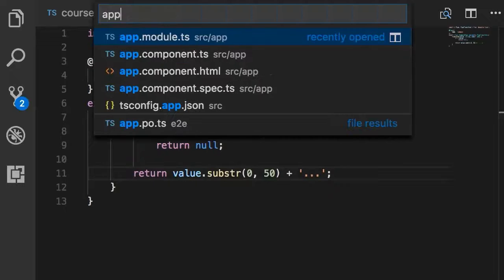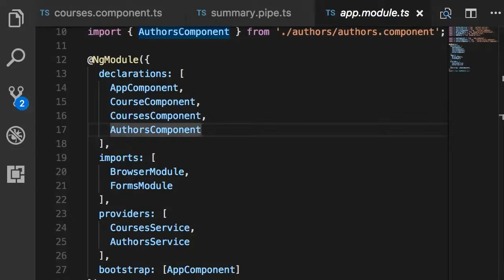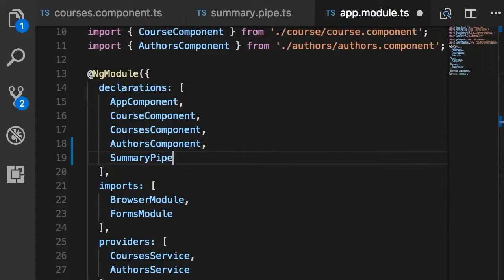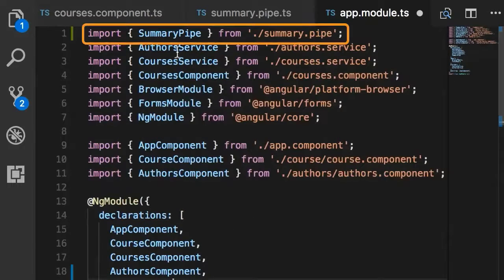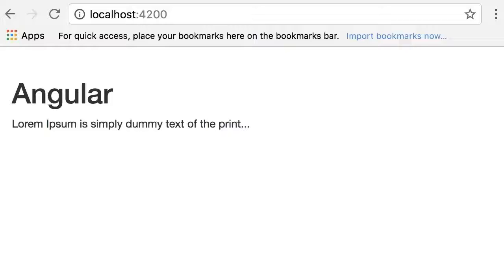So let's go to app.module. Here in the declarations array, we add all the components and pipes that are part of this module. So I'm going to add SummaryPipe. And obviously my auto import plugin automatically imports the SummaryPipe on the top. Okay, save. All right, this is what we get. You can see we have only the first 50 characters with ... at the end.